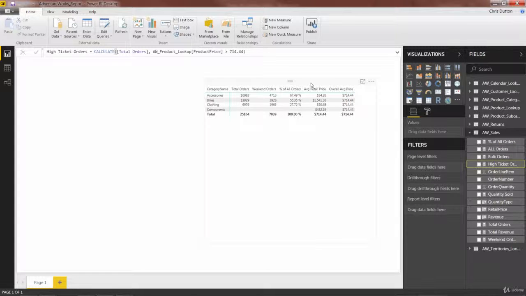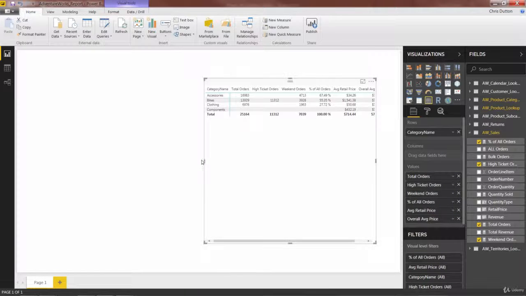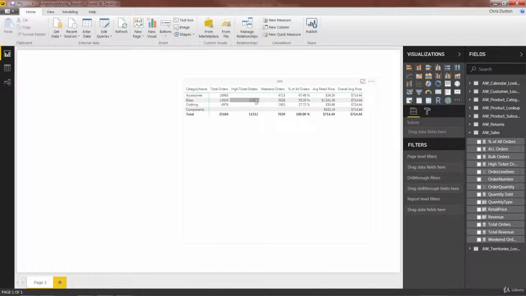It added a measure for high ticket orders. Let's select the matrix, and why don't we grab it and pull it right after total orders. So as you can see, high ticket orders populated on the bikes row. That's the only product category that's generating sales for products priced over $714, which makes sense.